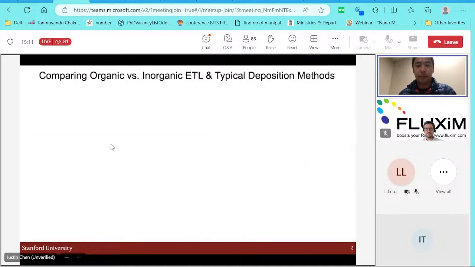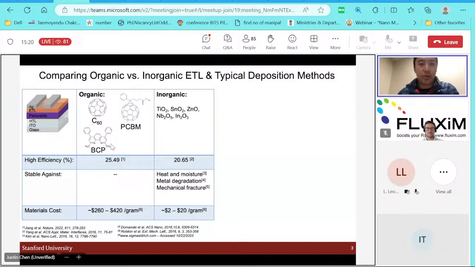So why would someone use an organic versus inorganic electron transport layer? And what are some of the typical deposition methods? Here's a chart that I'm showing just using the same materials from the last slide. You can see that for the high efficiency devices, many researchers will use the organic materials. This is not because the researchers are studying those organic materials by themselves, rather that they are studying other parts of the solar cell, for example, the perovskite, or maybe some interlayer or some 2D material, and they use the organic material C60 and BCP as part of their device, so they get high efficiencies this way.